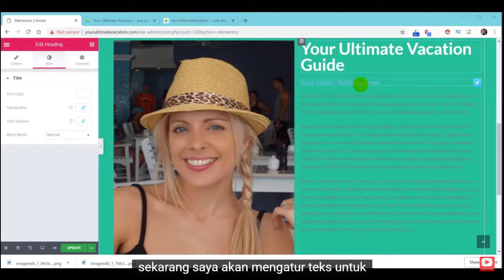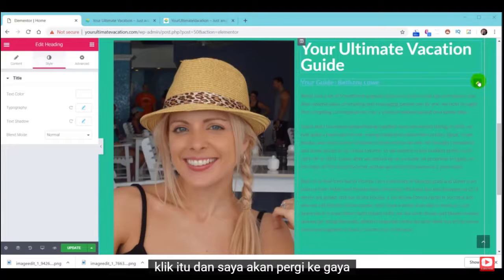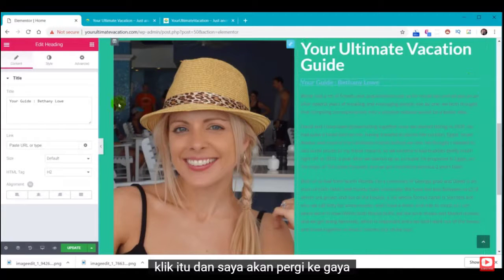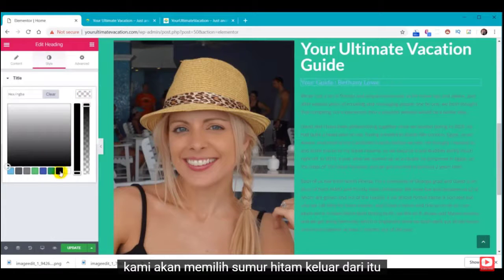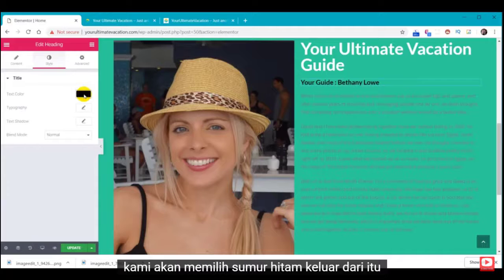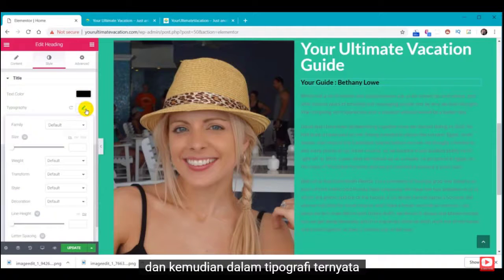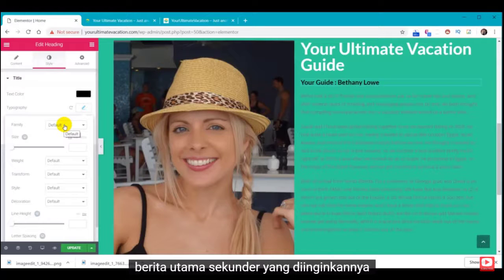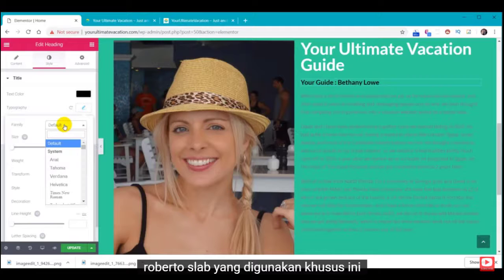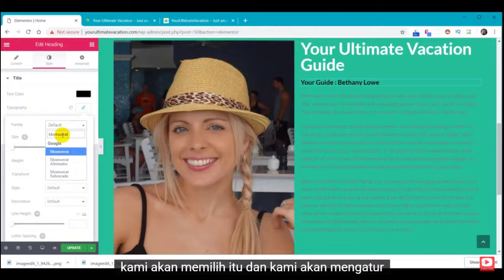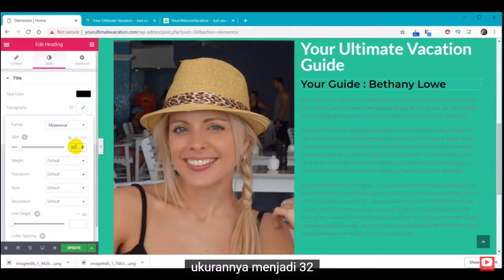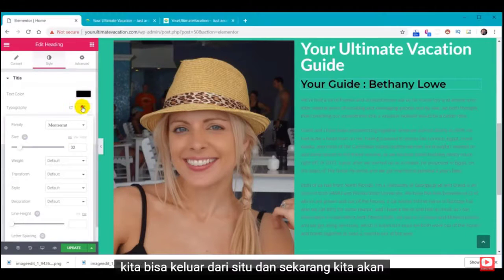Now I'm going to set the text for the next box, so I'll come over here and click on that. And I'm going to go to Style, and we want to use black for this one, so we'll choose black. We'll exit out of that. And then under typography, it turned out that she had decided, even though her secondary headline she wanted to be Roberto Slab, that in this particular use she wanted to make it Montserrat. And so we're going to choose that. And we'll set the size to 32. We can exit out of that.